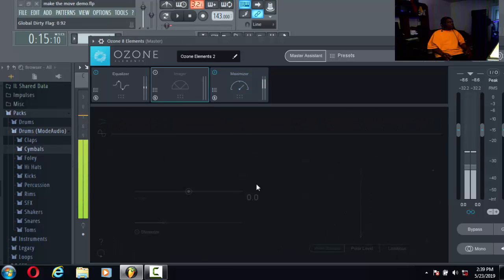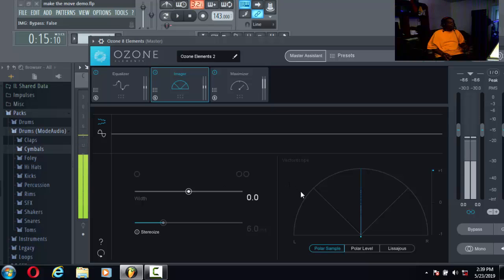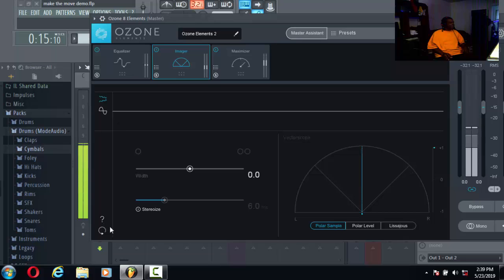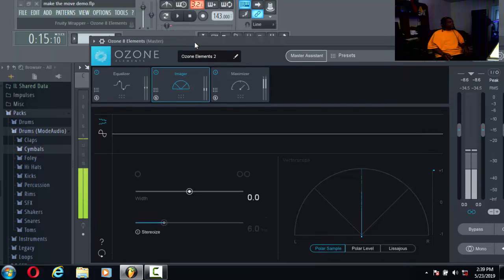Okay, now we can come over here to the imager, which is not even on. This is to make it wider with this imager here. To reset any of the settings, just hit this button. This is reset. Now, I'm gonna play it. This is mono because it's going straight up and down. When it's stereo, it becomes wider.